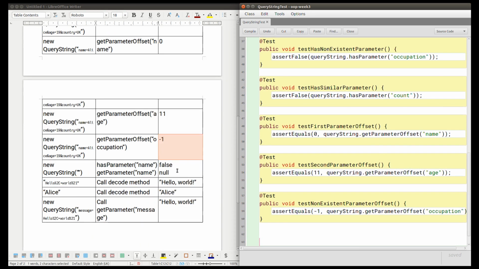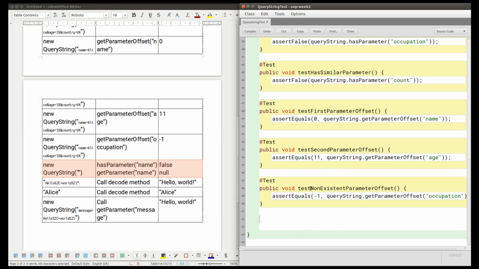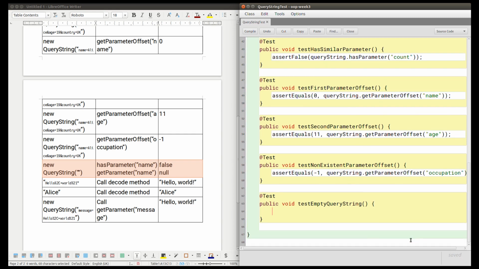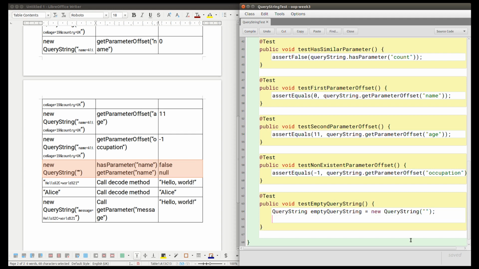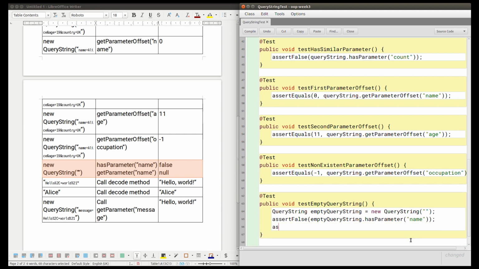Okay, so the next test I want to do is for an empty query string. So in this case, I'm going to write public void test empty query string. And an empty query string should have no parameters. So first let's create our empty query string. And the parameter for the constructor here is just an empty string. And then we want to make two assertions here. First, assert false that this empty query string does not have a parameter called name. And then if I ask for that parameter, I'll get a null.